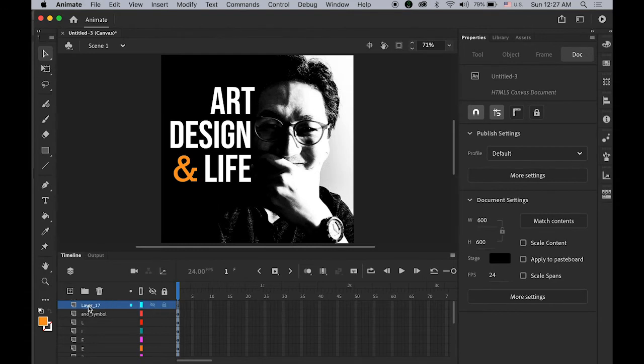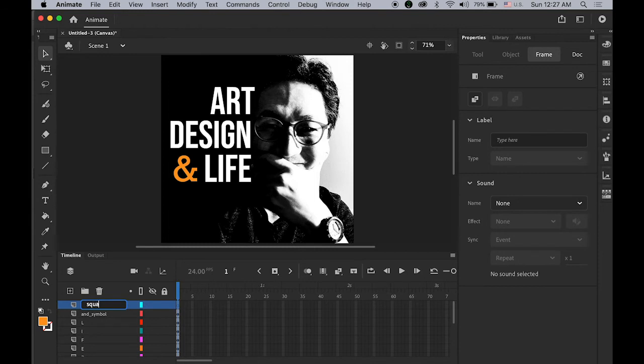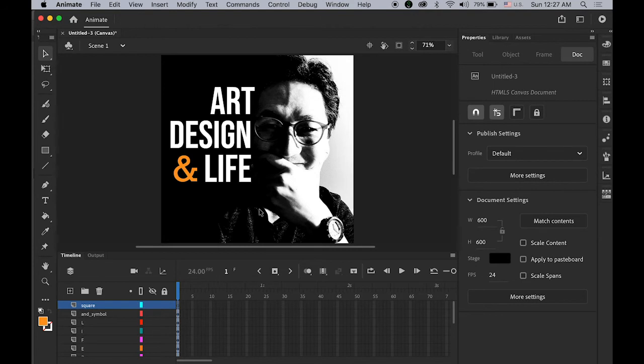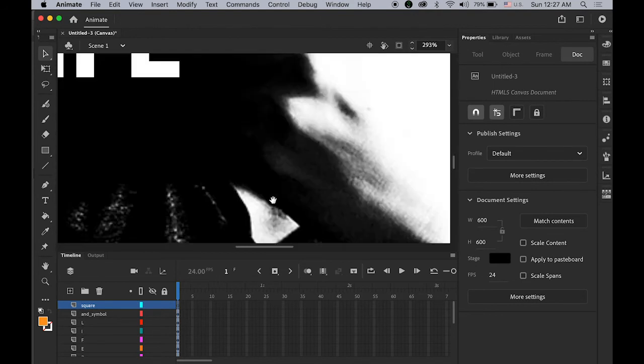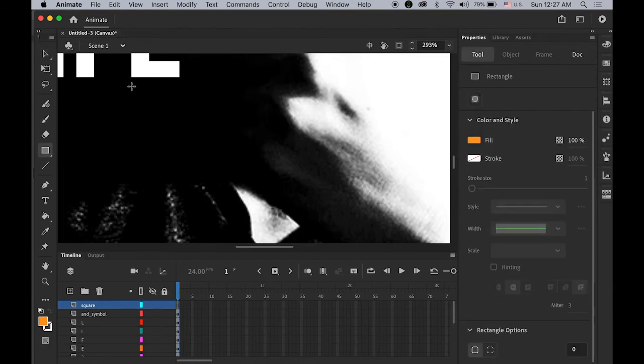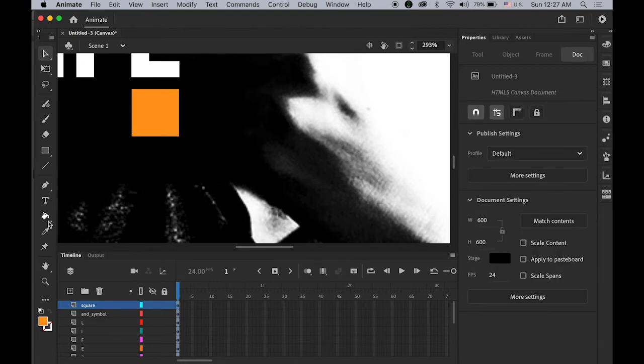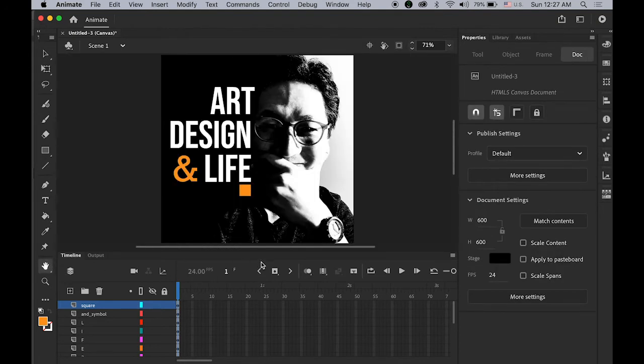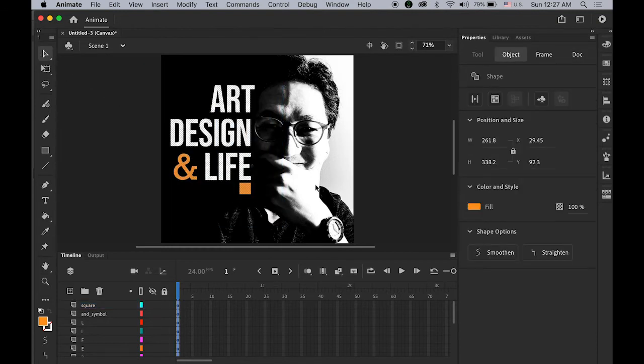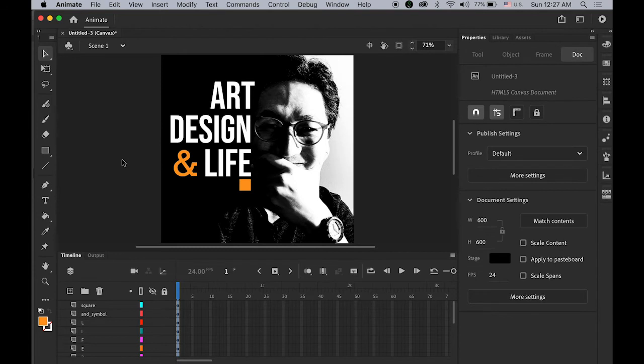On the top layer, this layer, I'm going to add a square. I'm just adding some kind of little ornament, because this is a really basic black and white photo. So I want to give a little more spice or seasoning. Maybe it may work as a period. Okay. So art, design, and life. Let me move this whole thing up a little bit. Okay. So I'm done with the layout.